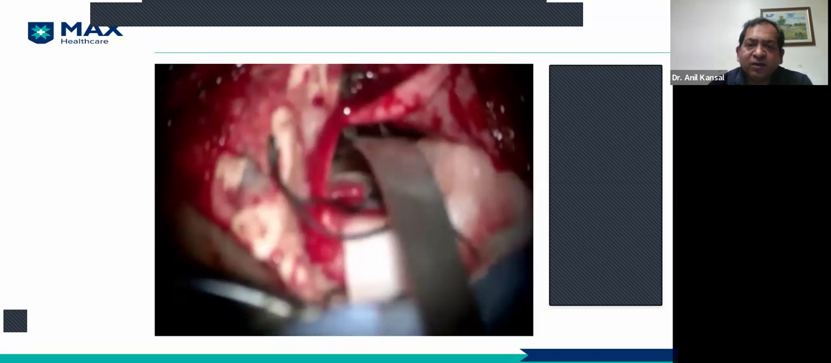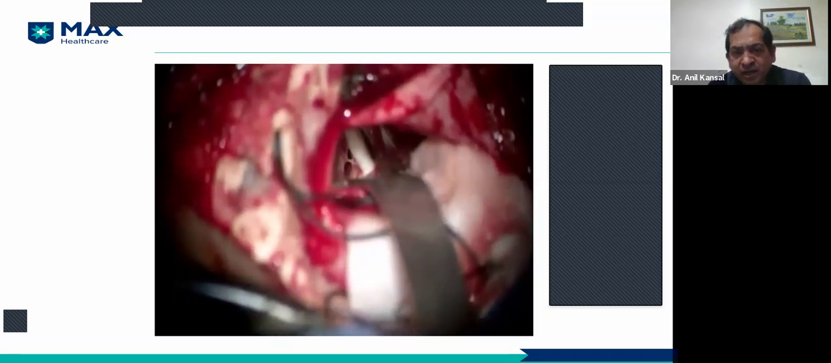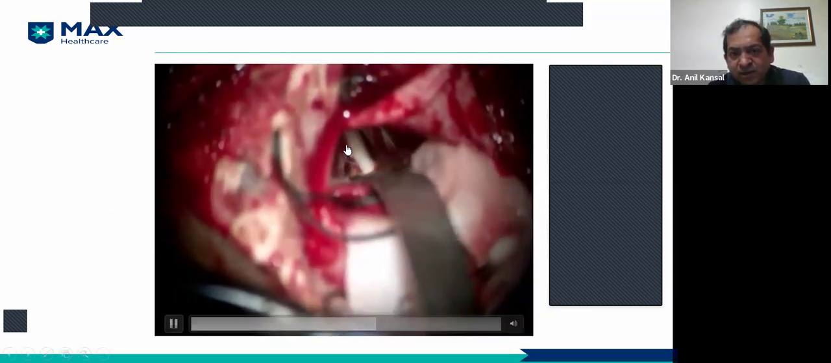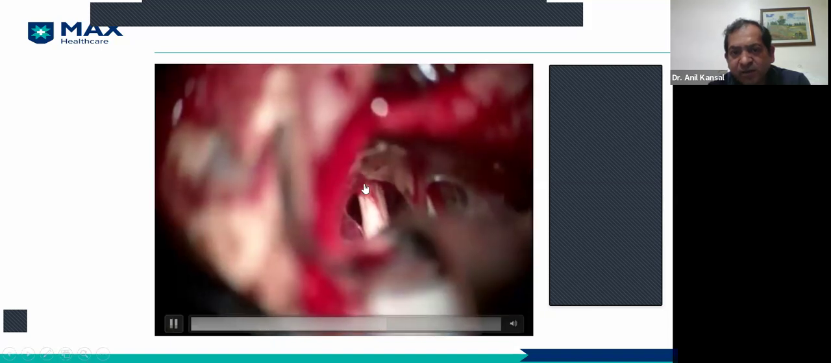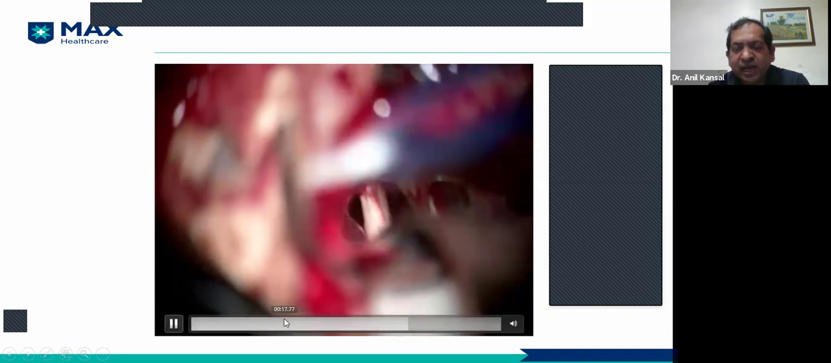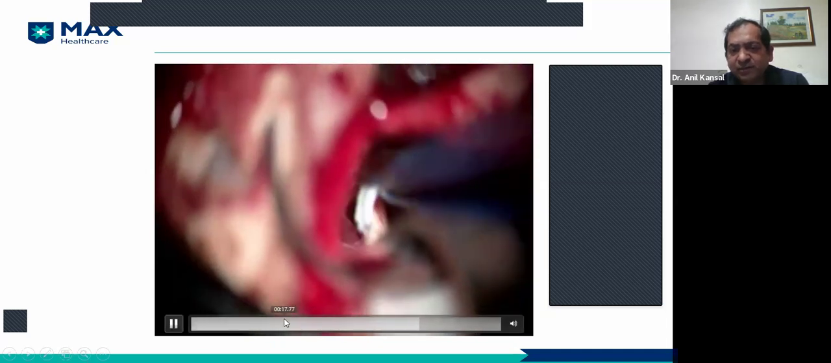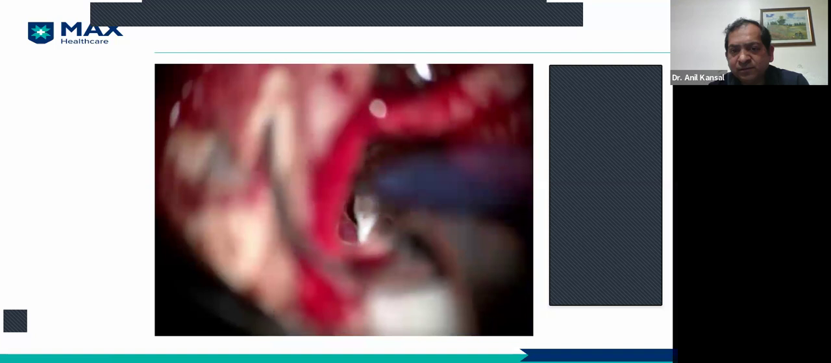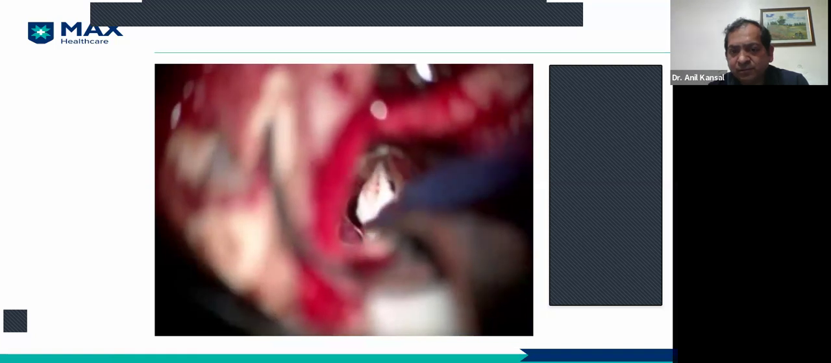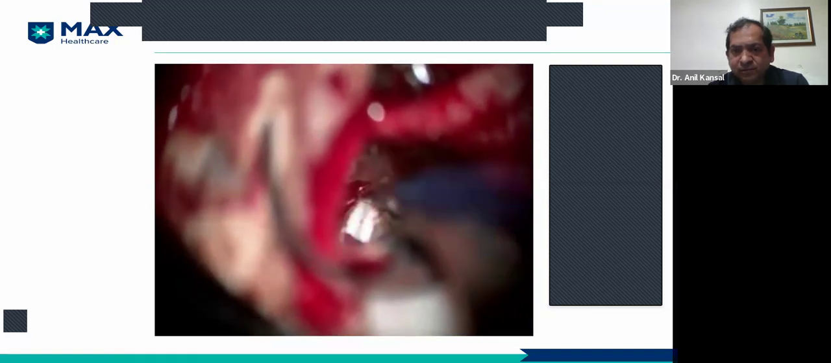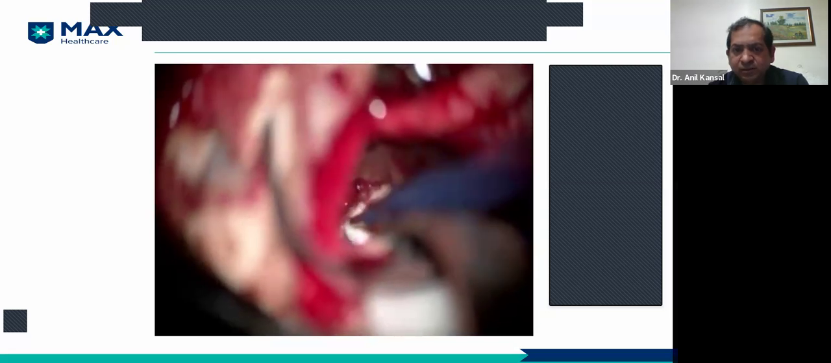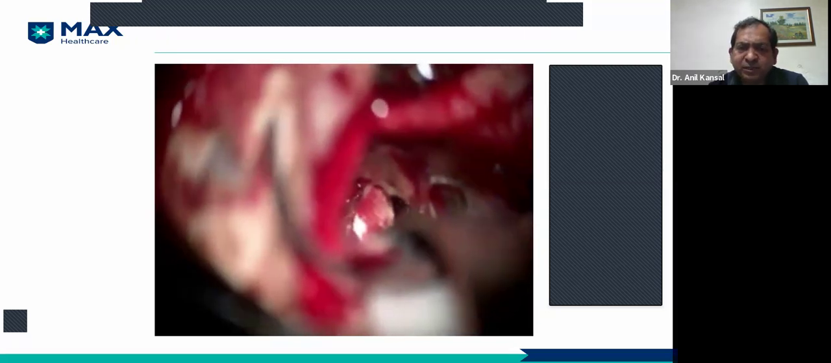You can see now we have seen the fifth nerve. Now you can see this vessel is compressing here on the fifth nerve. We have to separate this vessel from there and we put a graft in between. So we try to minimize the mobilization of the nerves and other tissues.